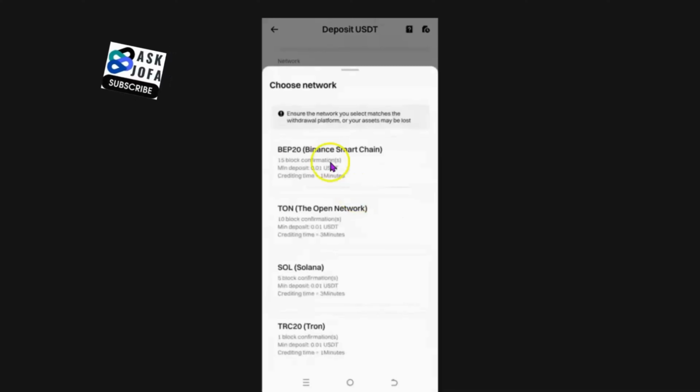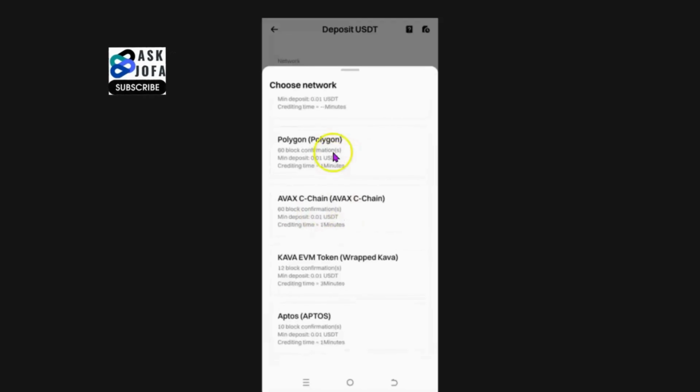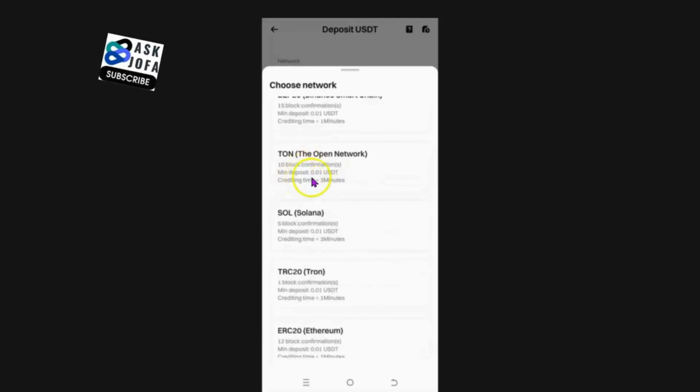The cheapest network on Bybit for this transfer is Mantle network, Kava network or Ton network. This is Ton. Ton is there. You can see Kava is here too. So we have Ton network or Kava network. This one will take credit time 3 minutes. Minimum deposit is 0.01, 12 blocks. Let's look at Ton. This is Ton. Minimum deposit is 0.01, 3 minutes. So we have options either to choose Ton or Kava.